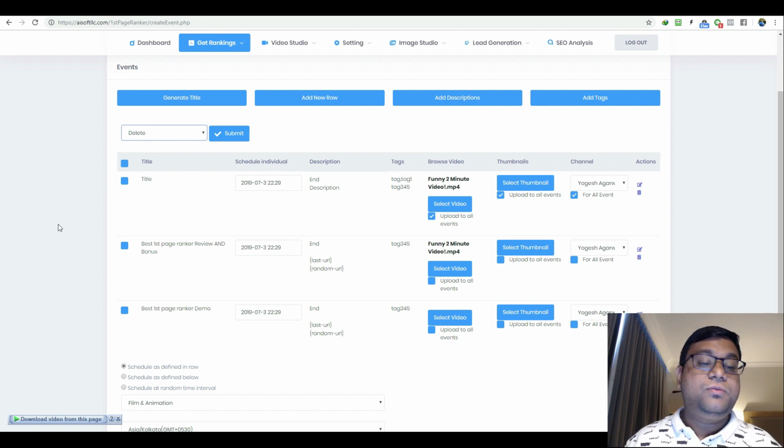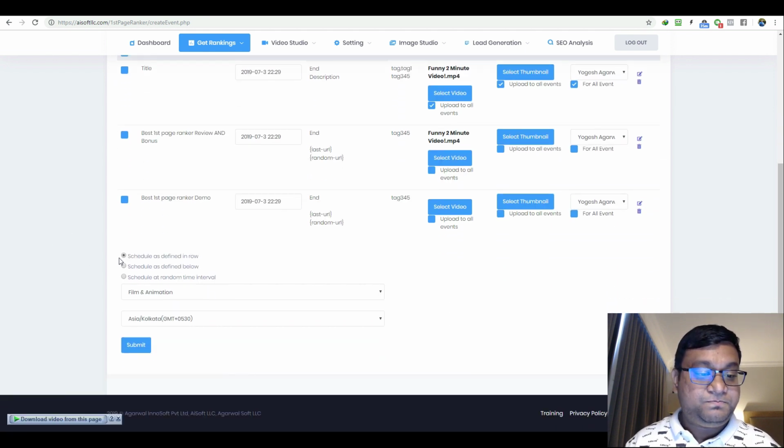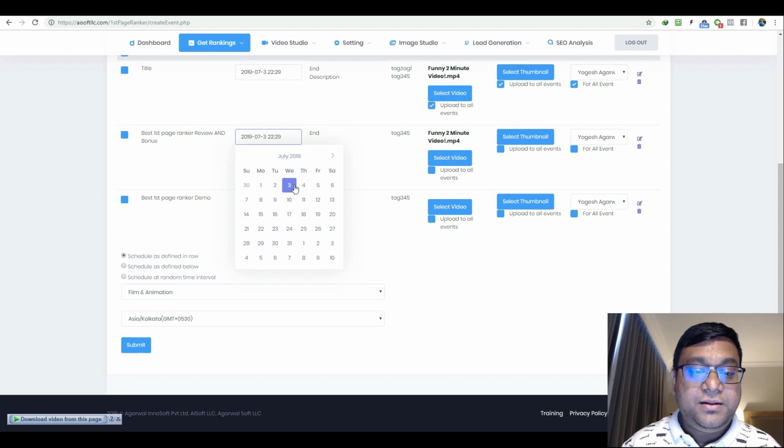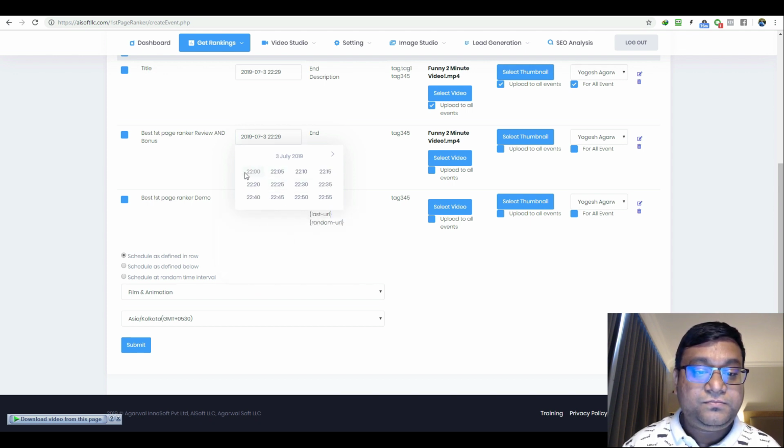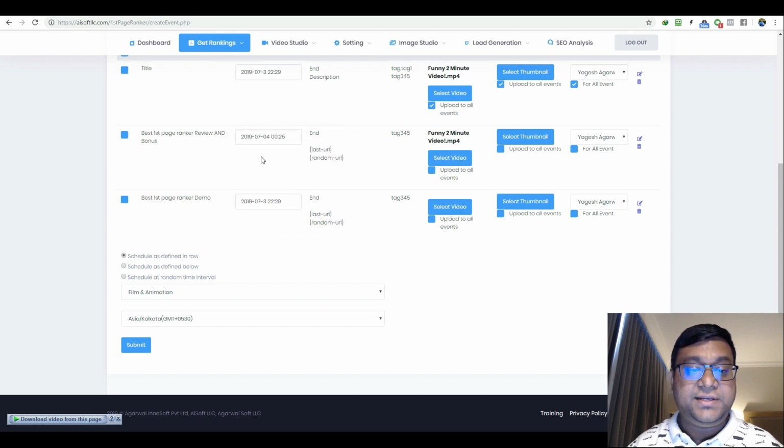Now let's move to scheduling section. So if you want to schedule individual events, you can just set the time and date here, and once this is done, and if you want to use the same time as mentioned here, you just need to leave this on, schedule as defined in row.